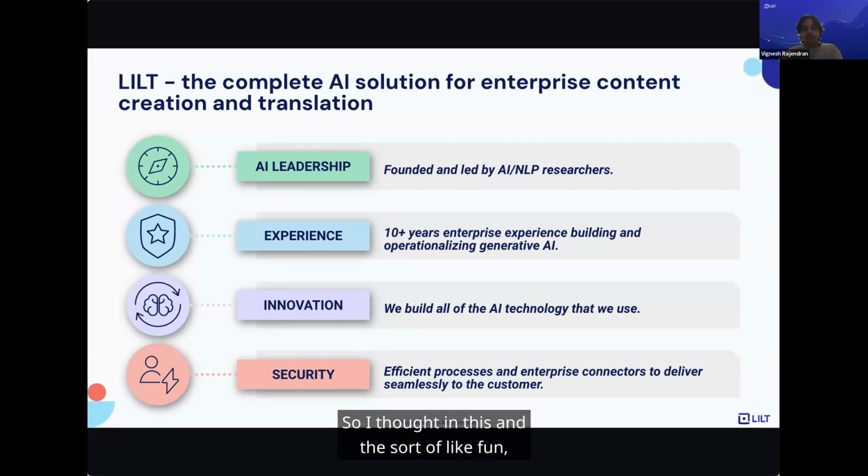Yeah, so I thought in this fun, crazy year of AI explosion, where seemingly every company is and has been an AI company, I thought it could be helpful to share a little bit about our experience and history within this space, specifically AI-driven localization.